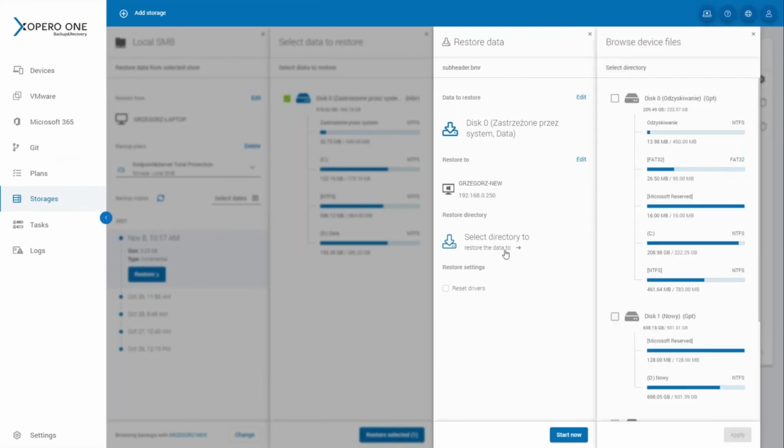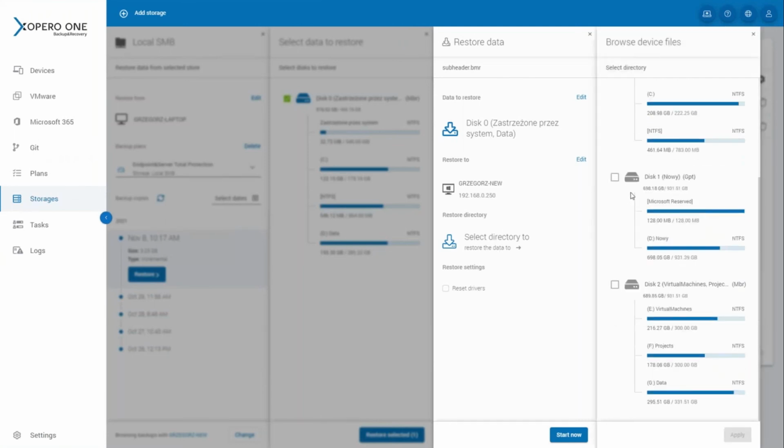And then once you choose the computer, you have to choose the drive on this computer you want to restore your drive image to. And that's the entire process. Everything will be made automatically and processed as a usual restore task in Xopero One. But what you have to remember about are our requirements.